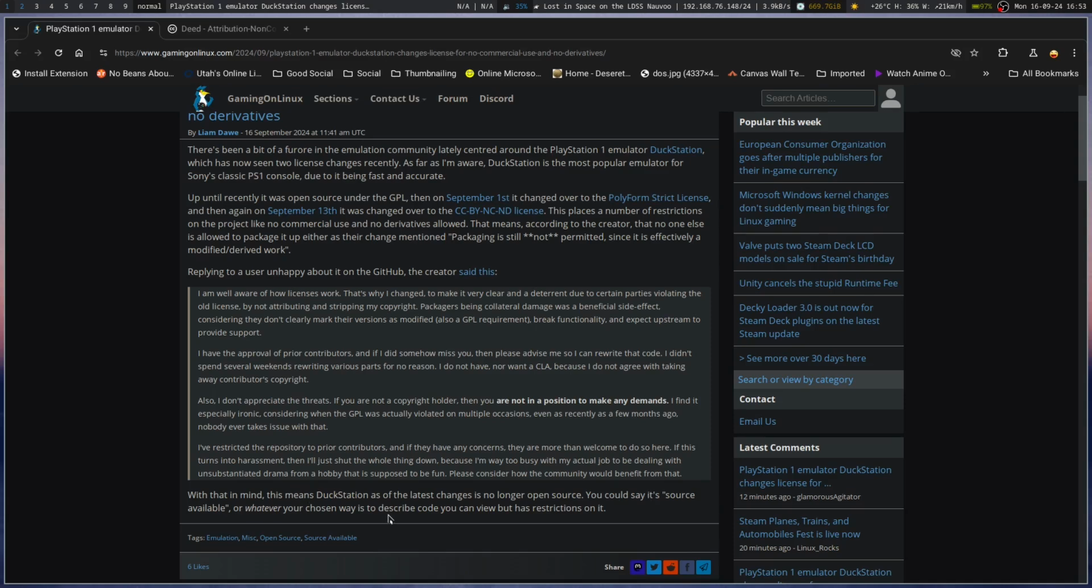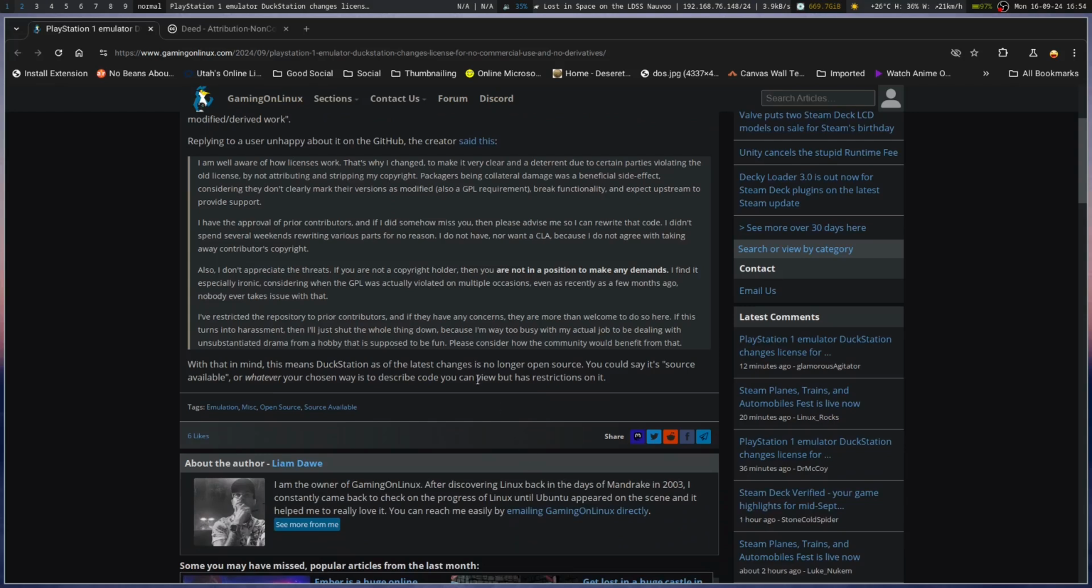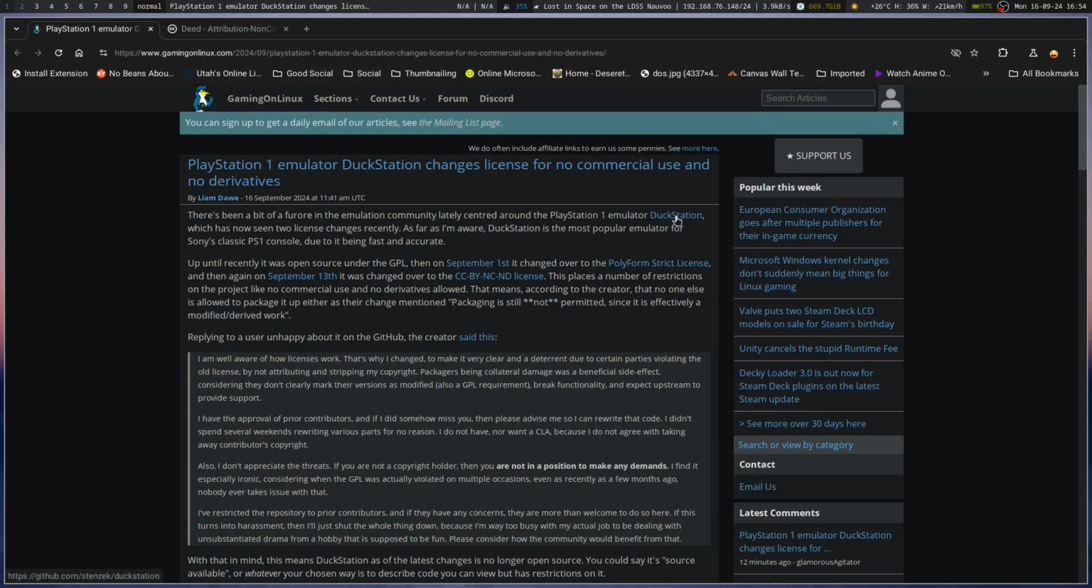Source available, whatever chosen ways to describe code you can view, but has restrictions on it. So it's a source available project per se, but the fact of the matter is that it's no longer considered open source. And as a hobby project, when you are griping and moaning at someone, let's go look at, do we have, yes, we do.